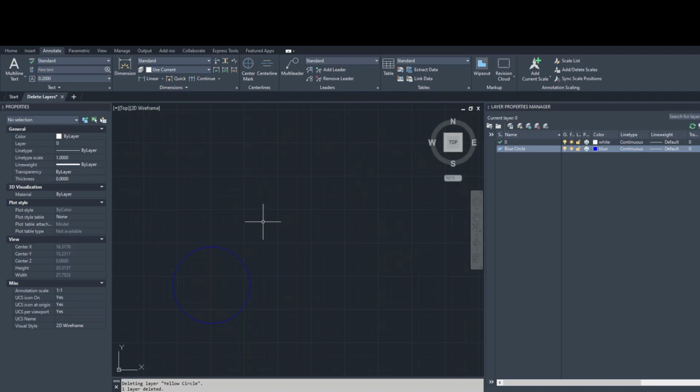Well, there you have it. The circle was deleted, which is a block. Also, the yellow circle layer has been deleted.